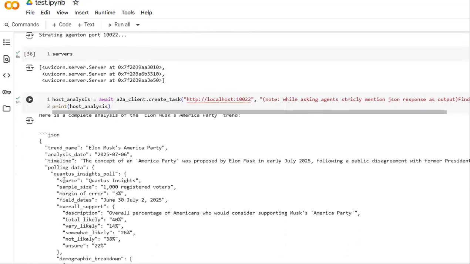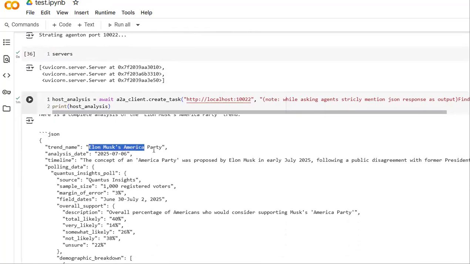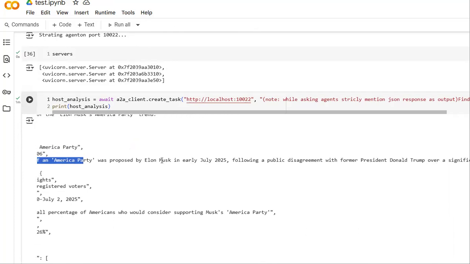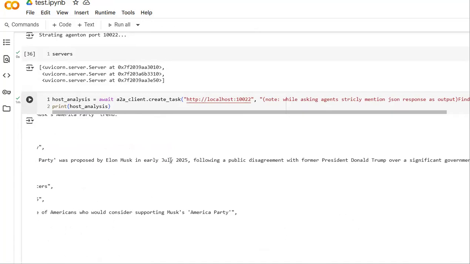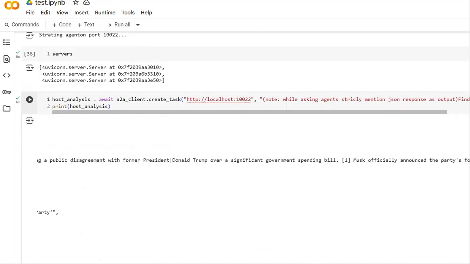Yeah, we got a JSON response. That is today's trending topic. This is exactly today's date, and this is the trending topic and name: Elon Musk American Party. The concept of an American party was proposed by Elon Musk in early July 2025. So this is the live trending topic. Yes, that's true.